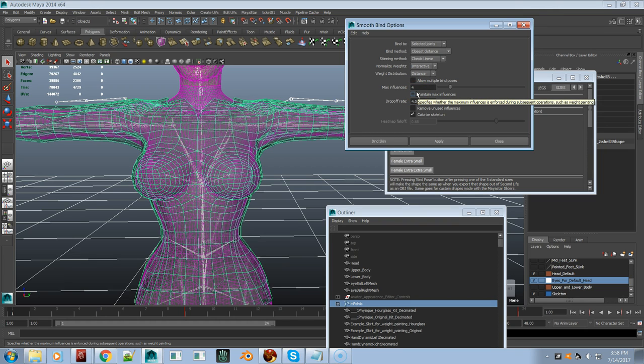And I'm almost 100% sure Shadeen, when she rigged this, used a maximum influence of 4. So you want to make sure you rig to the same amount of maximum influences. Because I don't know what would happen if you try to copy weights from a higher maximum influence to a lower maximum influence. But anyway, just use 4.